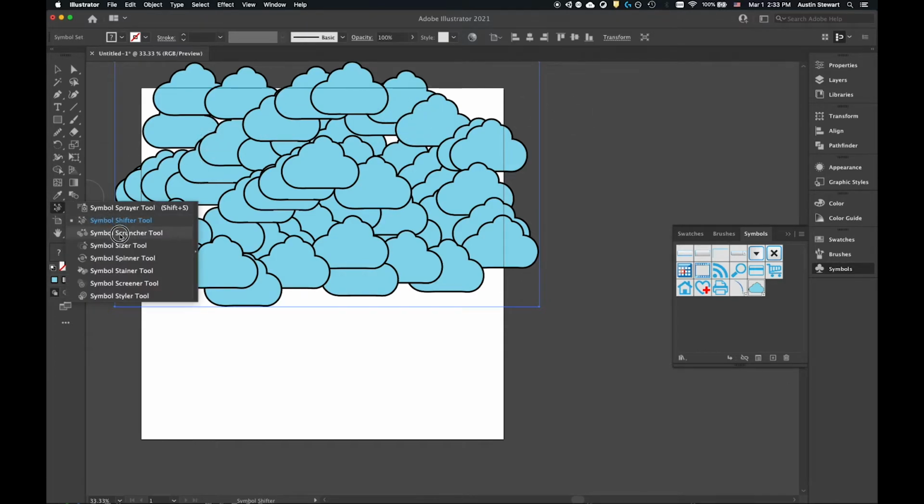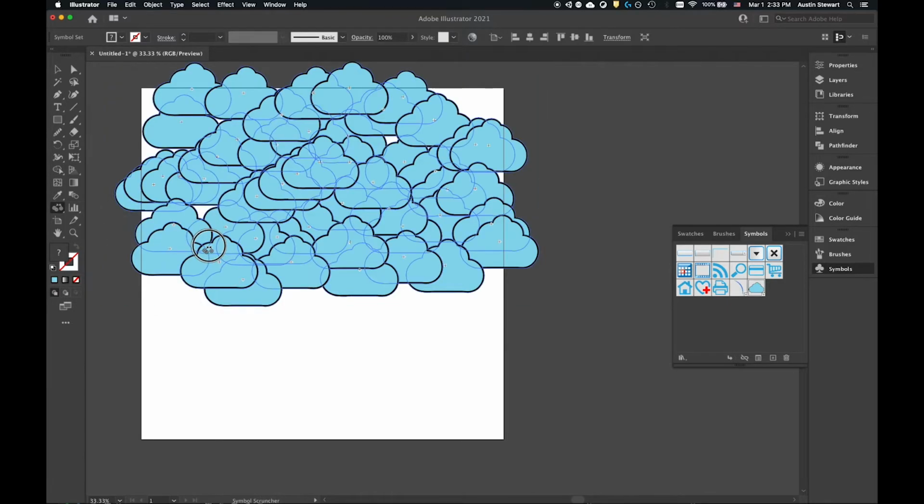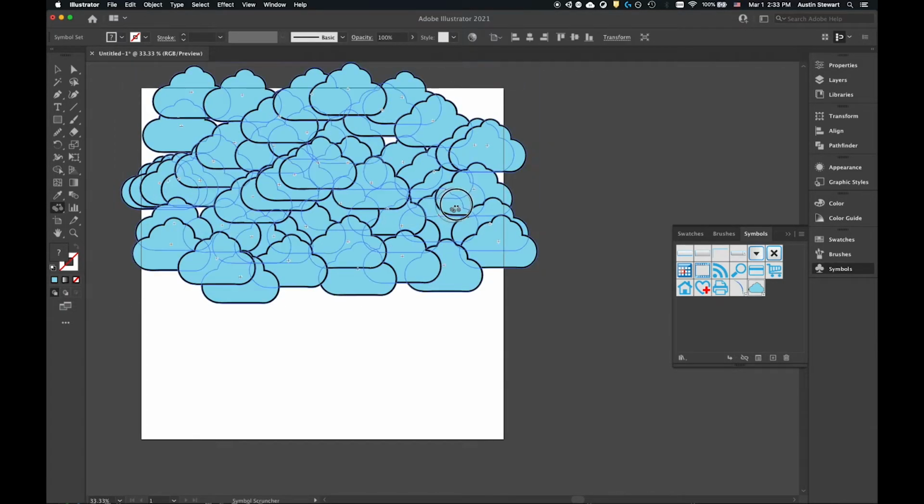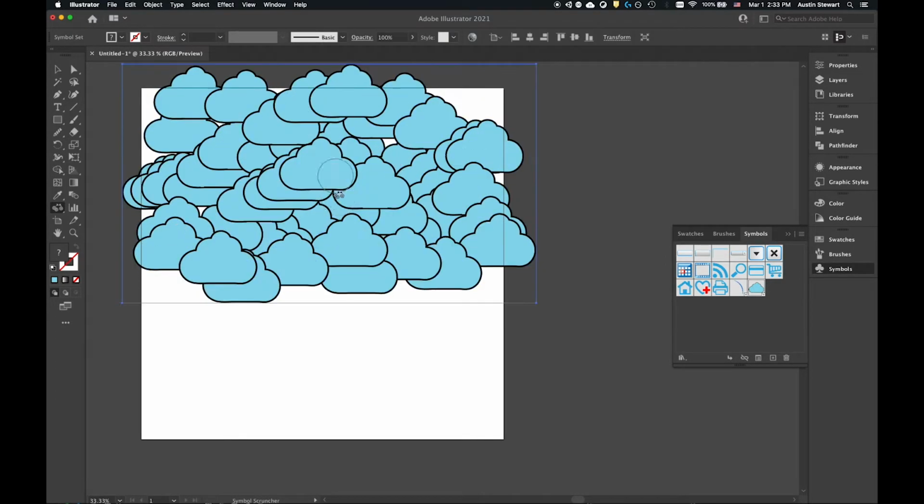One of the other options is a symbol scruncher tool, and this draws nearby symbols closer together. If you can see, if I pull this down, it just scrunches them together a little bit, right? Again, it just depends on where I have these things set. Now, some of these settings we may not notice right away, but I want to show you. The other one is the symbol sizer.